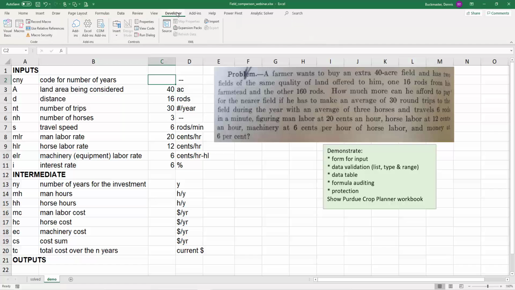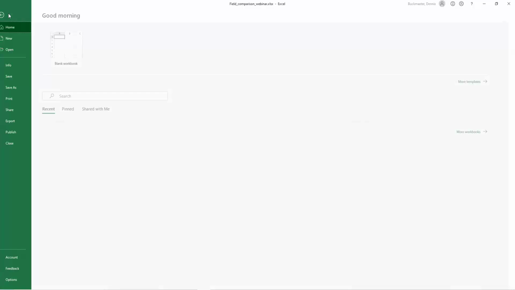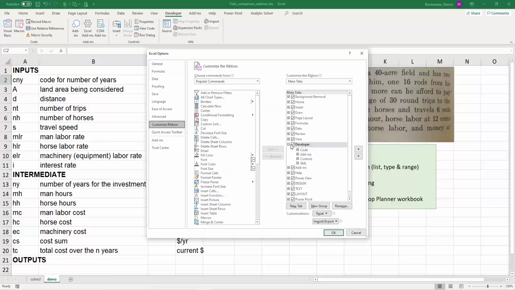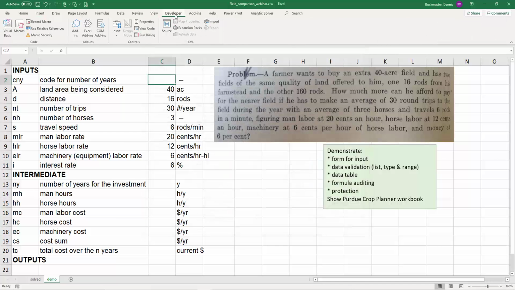We need the developer tab, and I have the developer tab in my Excel. You might not. If you do not, to get it, you go to File, Options, and customize the ribbon. And there it is in the ribbon, the developer tab. If it is not checked, you would check it. That's like raising your hand and saying, I'm an expert, let me have that thing. So I will check it and click OK. And that's how you get the developer tab to show up.